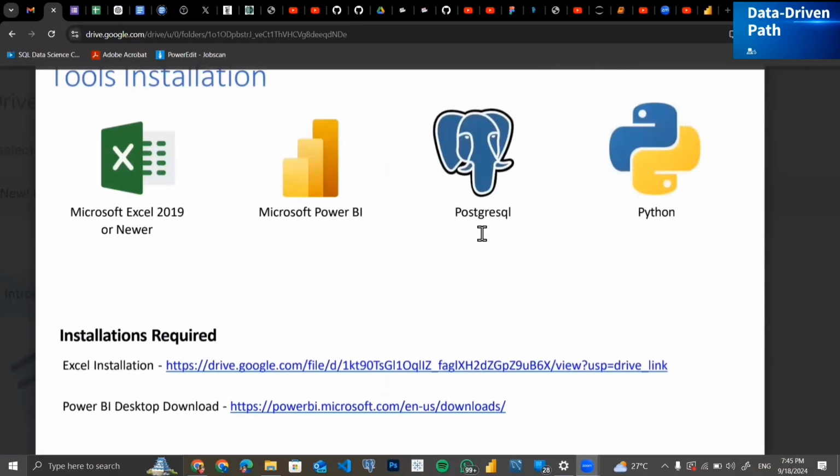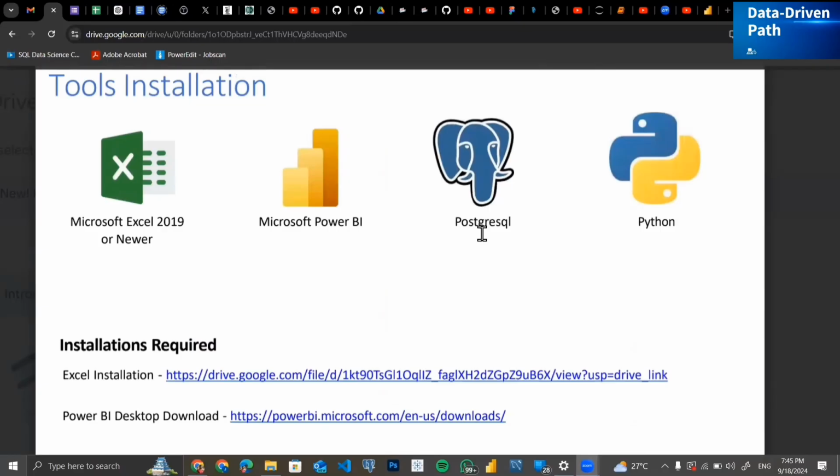The tools and installation. For the tools, we're going to need Microsoft Excel, and we're going to need Microsoft Power BI. Now, I have PostgreSQL there, but you don't need to install anything for PostgreSQL. Don't worry, you don't need to install anything. We're going to be working with the cloud-based version. And then I also have Python.